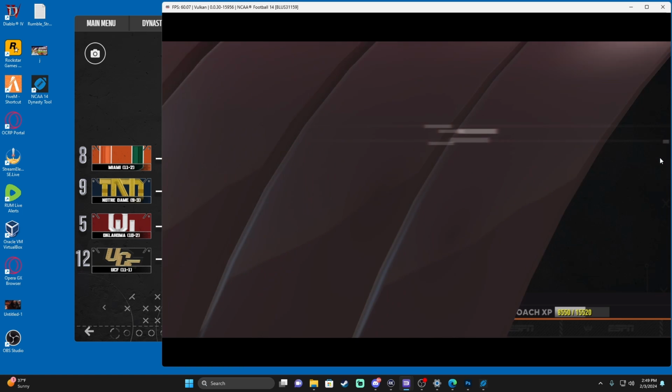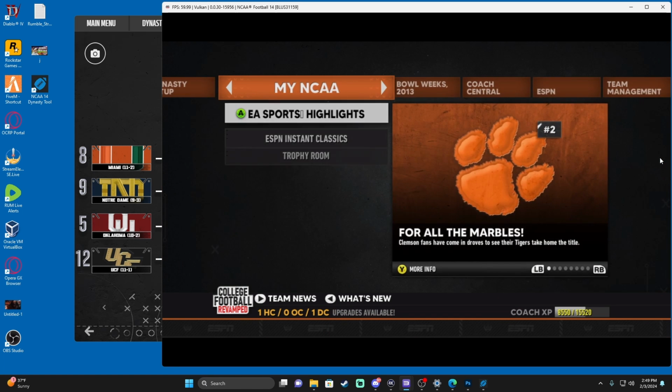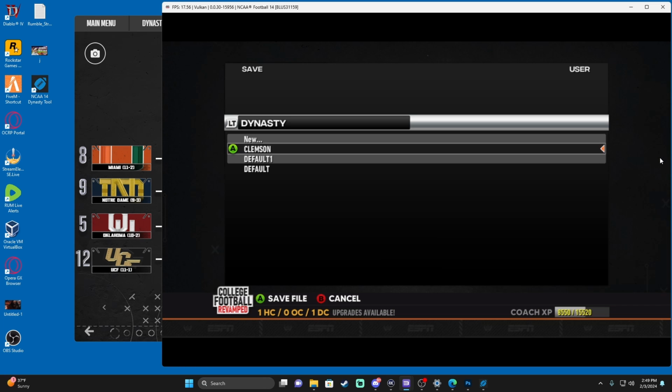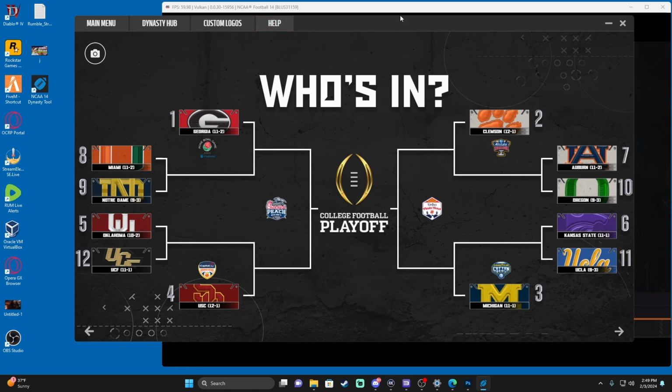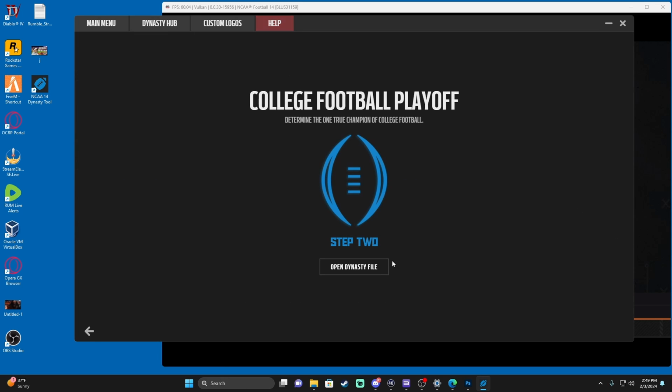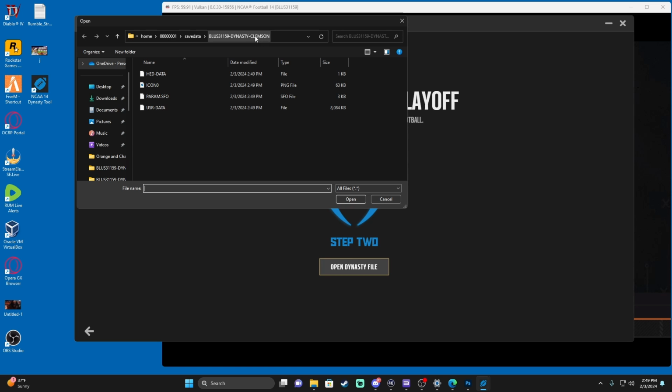So now what we want to do is manually save. So we'll go to the Dynasty Setup tab, Save Dynasty, Clemson. Yes. Boom, saved. Now we can go back into our Dynasty tool, and then we want to go to step 2. So we set the quarterfinals. Open Dynasty file. Should be open to this.